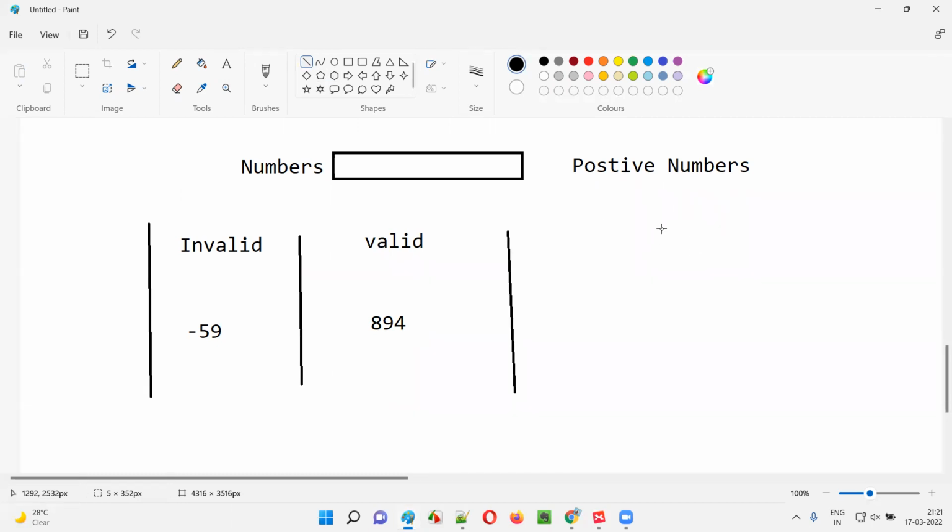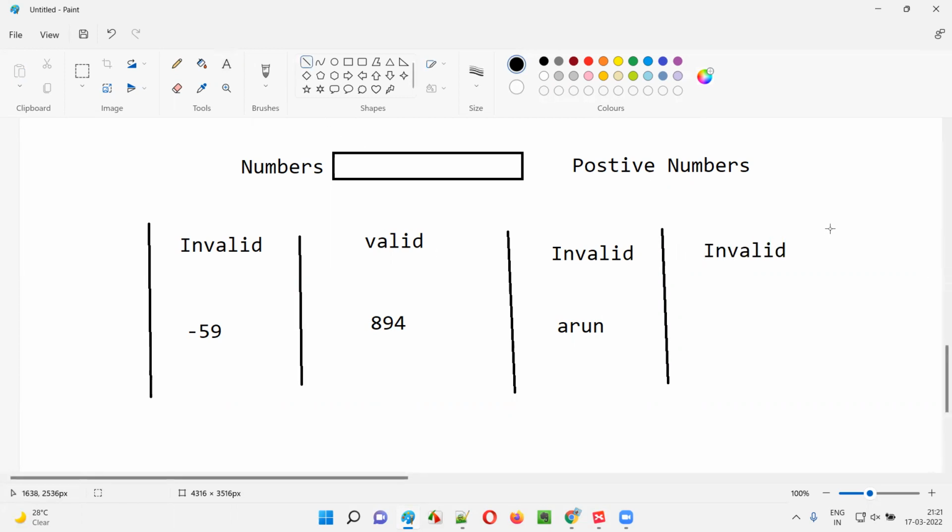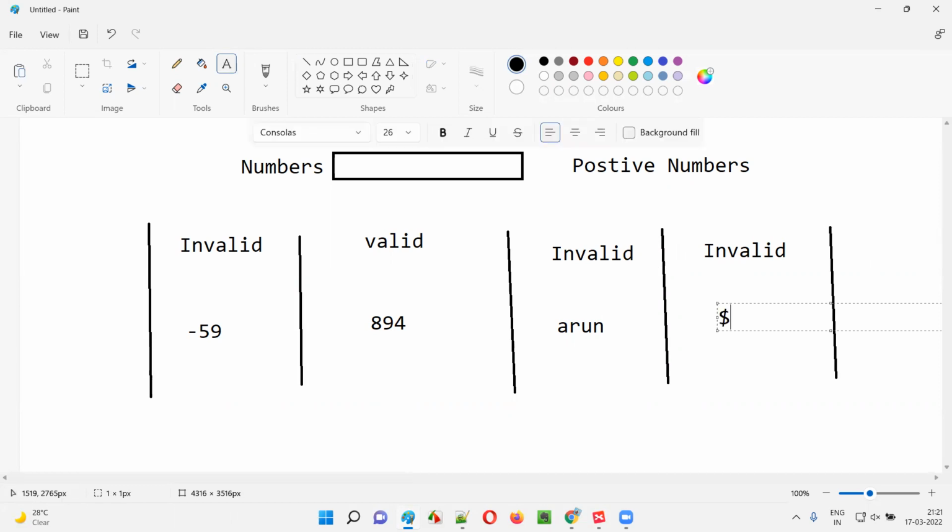In that case, what will I give? I'll give another invalid one. What if I enter alphabets? A, B, my name, I will enter. It should not accept. Another invalid: I'll give some symbols. I'll try to enter some symbols as this partition data.